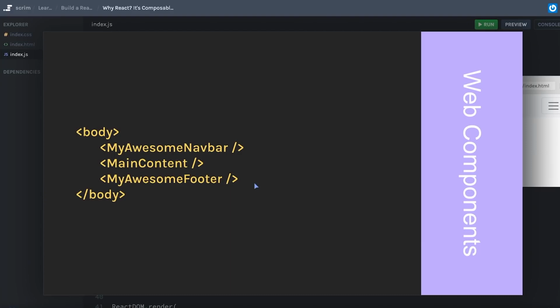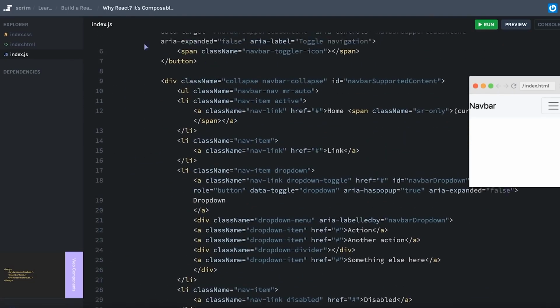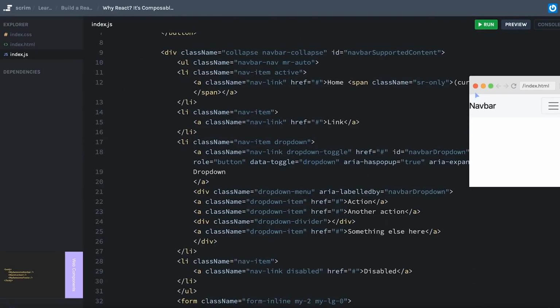We're not quite ready to dive into the syntax of React quite yet, but I'm going to give you a taste of it and a chance to play with it before we move on. So let's see this in practice. Over here you can see I have my React DOM.render and I'm rendering a custom component called navbar. And if I scroll up, you'll get a chance to see how I created that navbar.